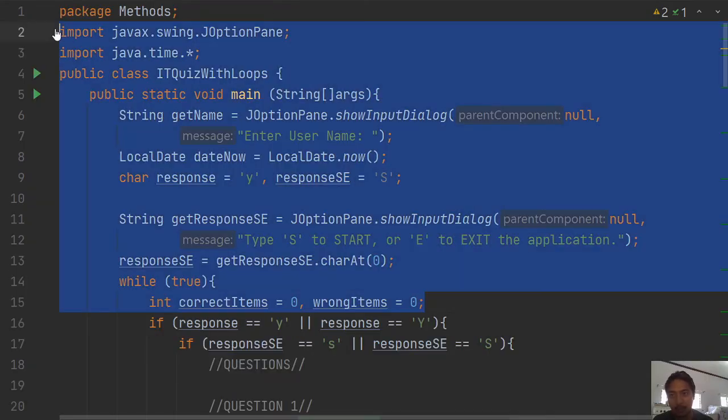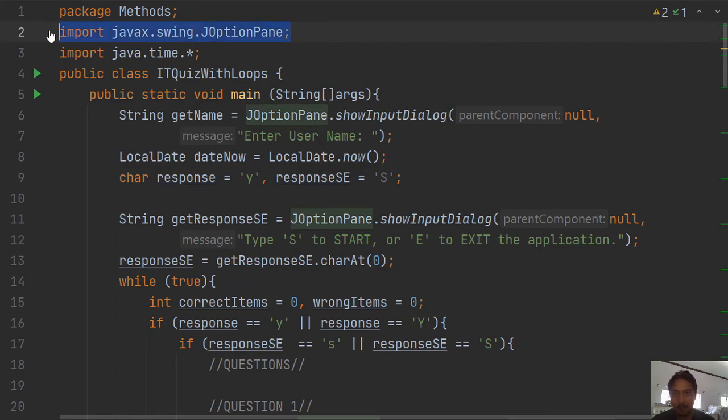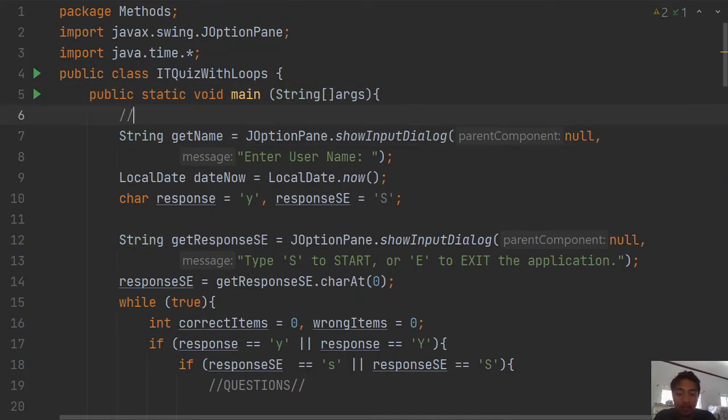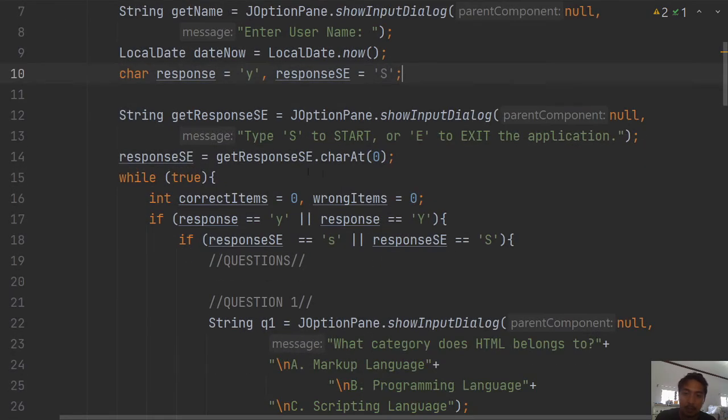In here we have to import JOptionPane and, of course, time, because we're going to get the local date now. So let's go on with the code. When the user enters the program, it will be prompted with a question to get the name of the user, and it will store that, and it will also get the local date and store it in dateNow. Then we initialized and declared character values for the responses if the user wants to restart the program or start answering questions. So there are two prompts for those.